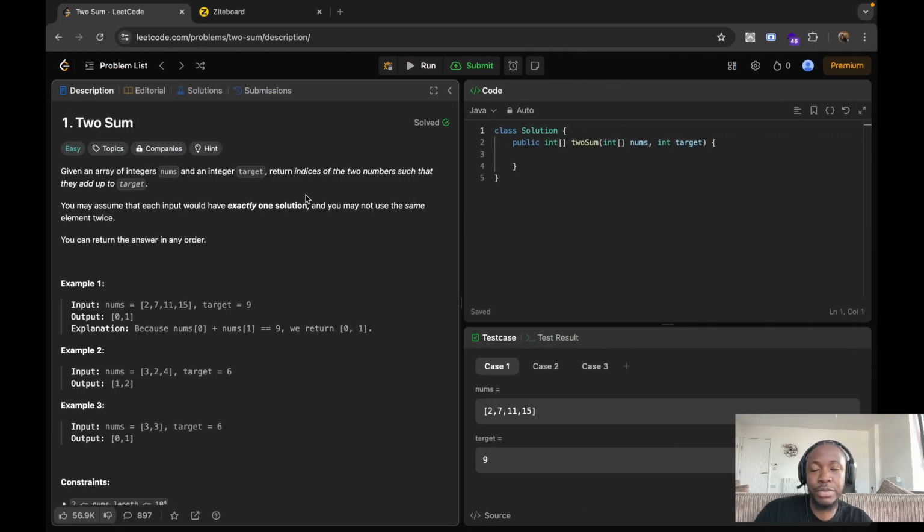Hi guys. Today we're going to be working on the popular two-sum problem. So the problem is, given an array of integers called nums and an integer called target, return indices of the two numbers such that they add up to the target. It also says you may assume that each input would have exactly one solution, and you may not use the same element twice.